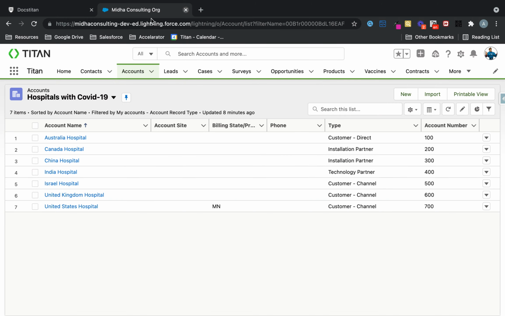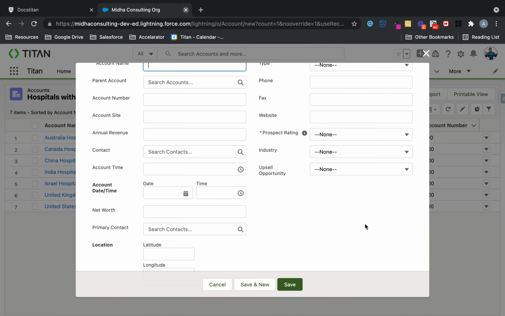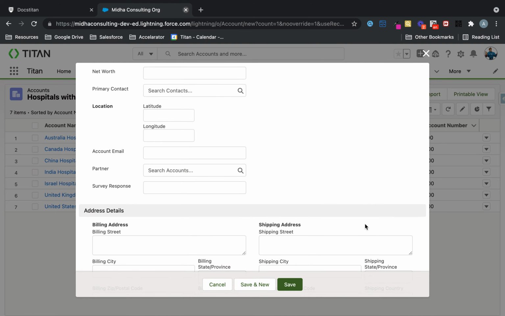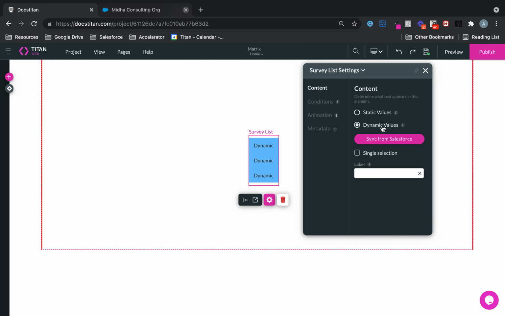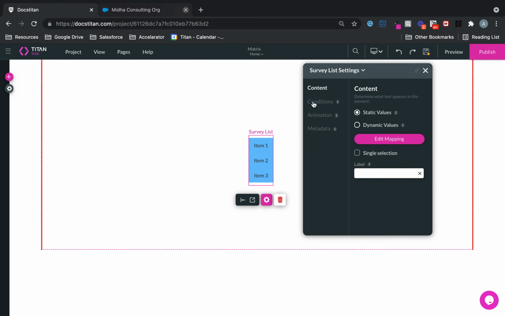Well, let me demonstrate. What I'm going to do is create an account. And in that account, I've got a field, and it's just a text field called survey response right over here. And this is where I'm going to push multiple values into this field. So let's get started. I'm going to create static values here. First thing first, I want to give it a label. I'm just going to call it industry.